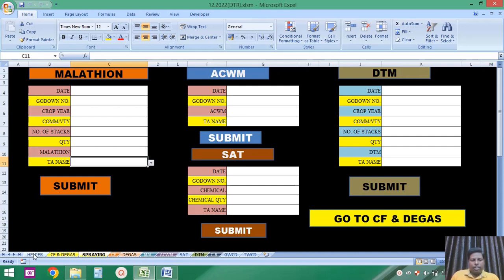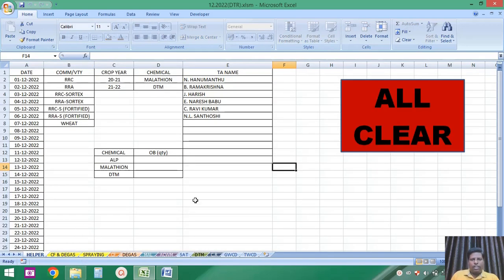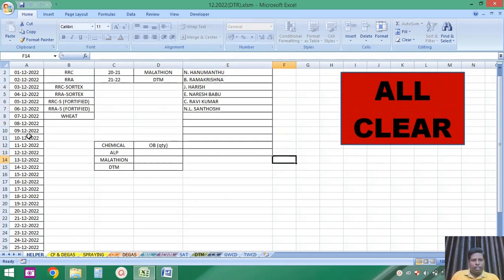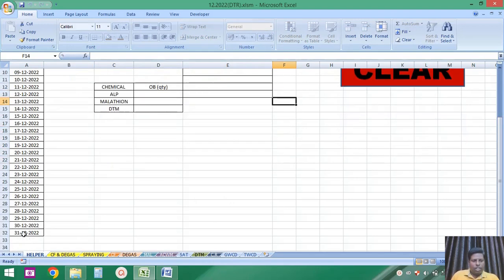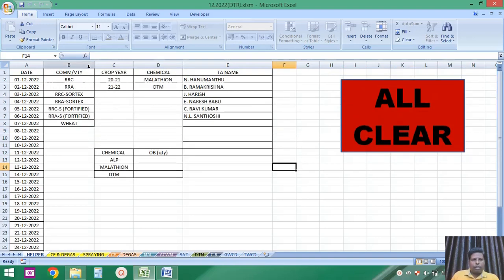Here you see this one is the first one, that is the helper sheet. Here dates are there, from the first date to the last date, all dates are present. And then commodity variety also, some of the entries pertaining to commodity variety have been given, and crop year also, two crop years are given, chemical, malathion and DTM given, and TA names also mentioned. The TAs who are working in that godown, their names have been mentioned in this list.